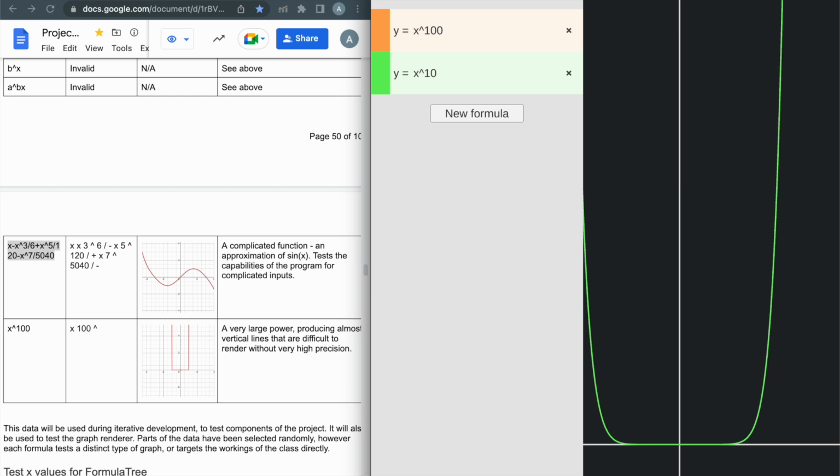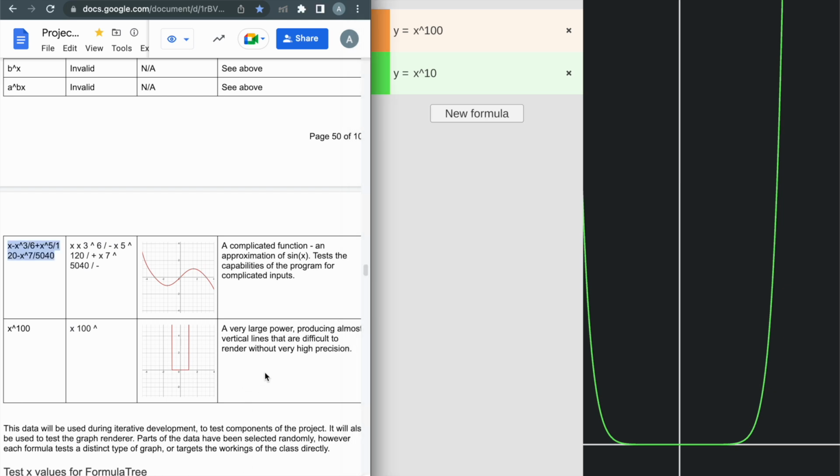So the testing is now complete, and I've created a log of all the bugs, which is in the project write-up.